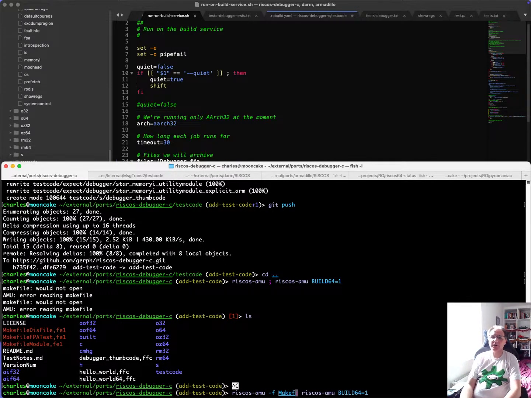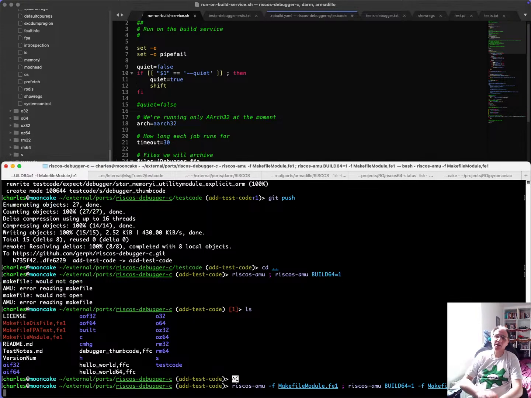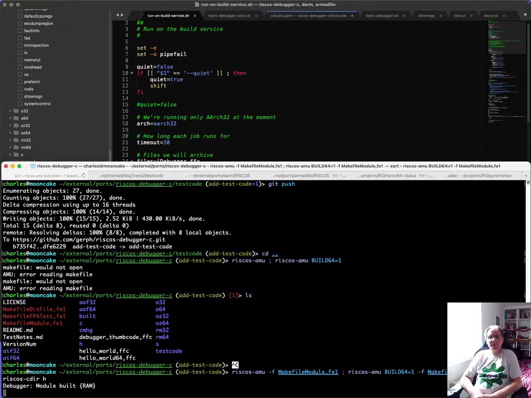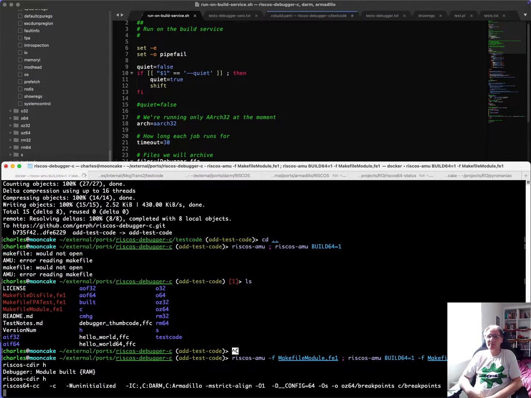Mine is a makefile module. And yeah, there we go. So I'll build both versions, and then we can go and update it in the RISC OS status repo. Hopefully, the 64-bit version will just build, and I won't have broken things. I might have done. Might have got it very broken.